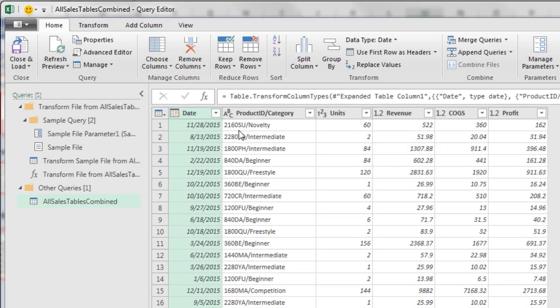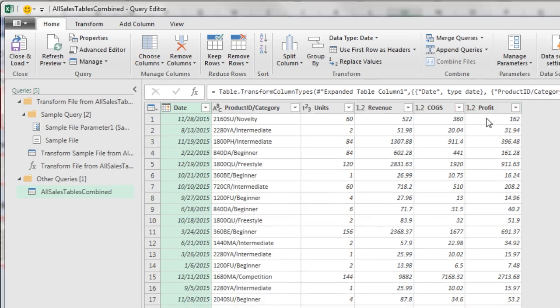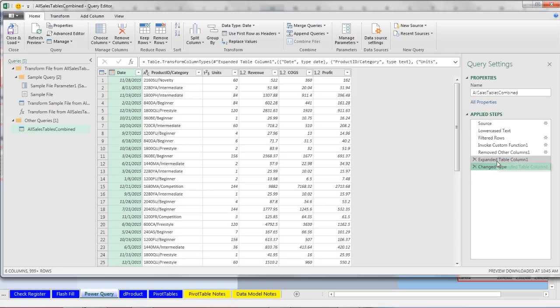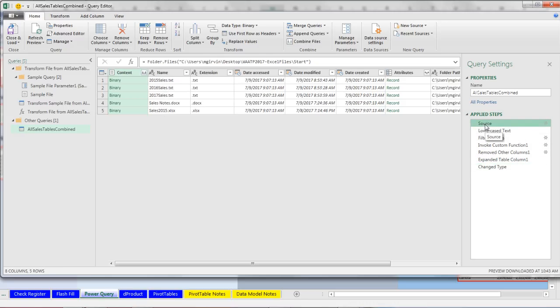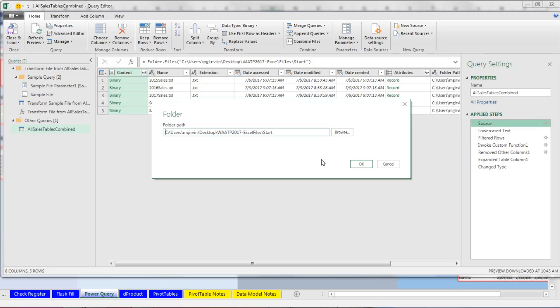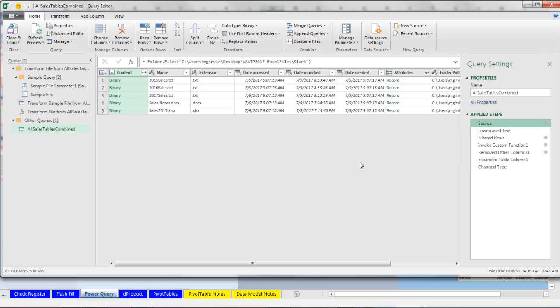Notice we have date, text, integer, decimal, decimal, decimal. Now, another thing about these steps over here, you can go back and look. If you ever have to change the source, you can double click. And notice I'm shooting this video, and that's the file path for my folder. So if your folder ever moves, you just open up Power Query and edit the source, change it here. Now I'm going to click OK.